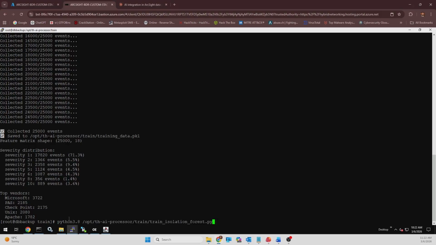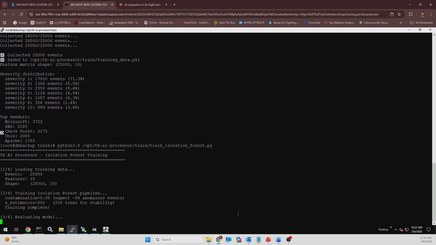So I'm just going to copy paste the command. It looks like this: Python TH AI processor, and then we're going under the train directory. So this is the train isolation forest. It's gonna take just a couple of seconds. So I'm just gonna press enter, and we can see what is happening.